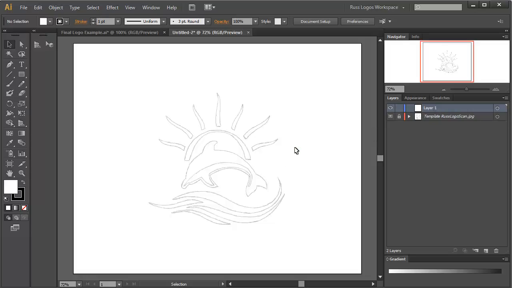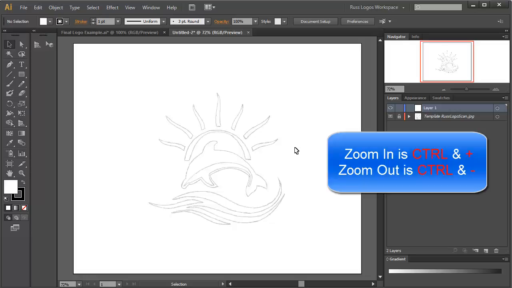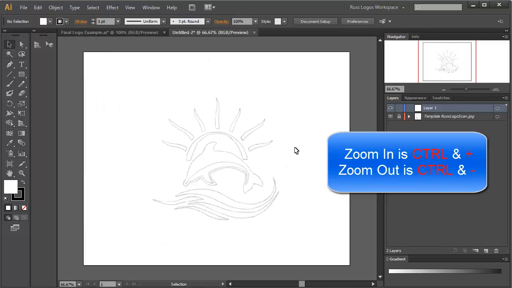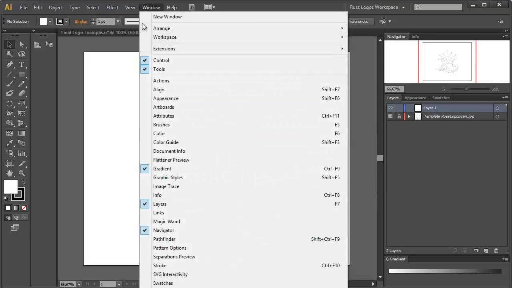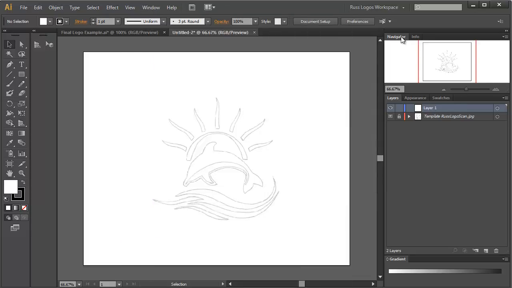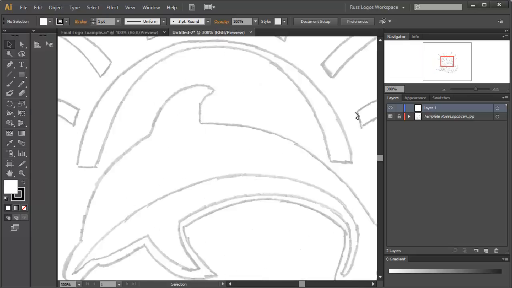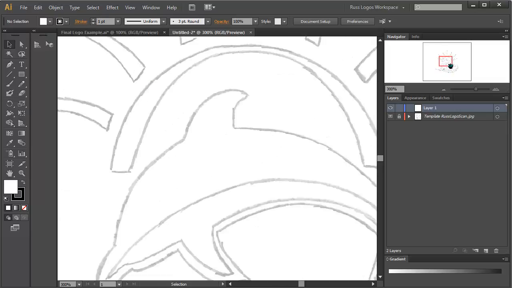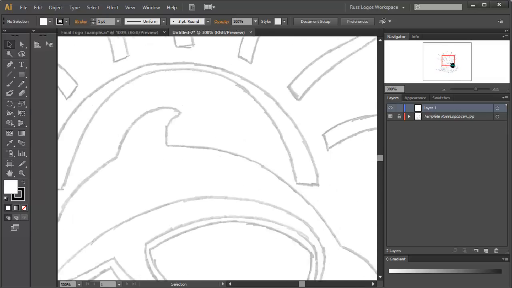Okay, now before we start, something that's really useful to know. Keyboard shortcuts. If you hold down Control and press plus, you zoom in. If you do Control and minus, you zoom out. I've got a few things switched on here, and you can open things from the Windows panel here. For the ones that I've switched on, I've got my navigator view. Now navigator, if I zoom in using my Control plus again, you can see the navigator window over here allows me to grab this square, and wherever I position it on there, arranges it on here.